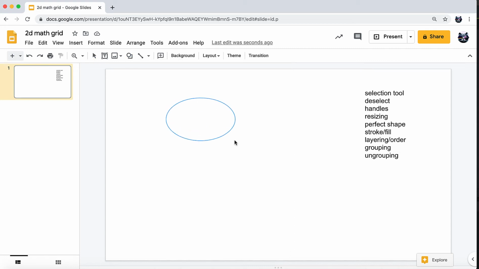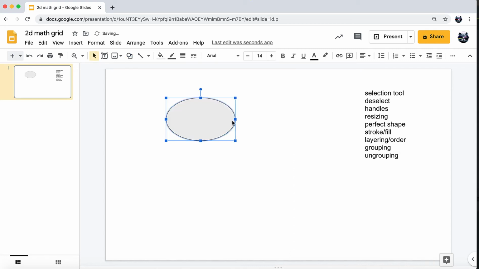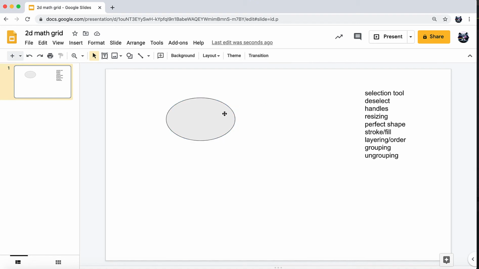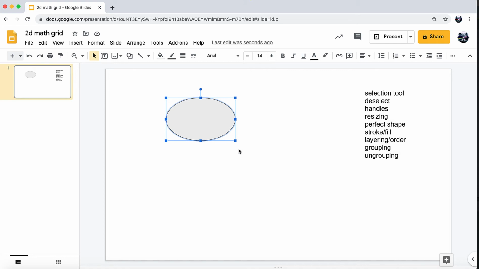Draw out an oval like this, and I want you to know that this is a selection. This is the selection tool right here. If I click off of the object, it's no longer selected. If I move my mouse over it and click, it becomes selected. These are handles that allow me to move it and reshape it.